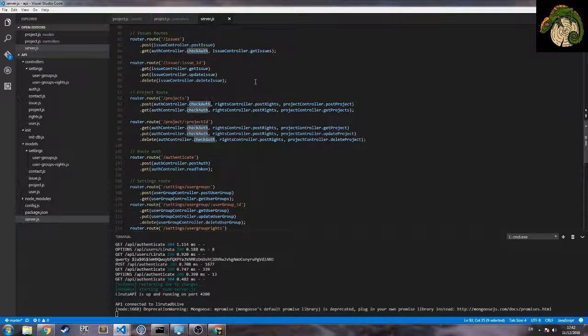If I'm not sending the right token, then the function will stop here and cannot access the data. I cannot post or get or update or delete. Then I also have this post rights, which is a middleware I created myself to check if this user is in a group that has the right to access this route. It's a little bit complicated, I will show you right now. And then we have our last function working to actually post or get a project.